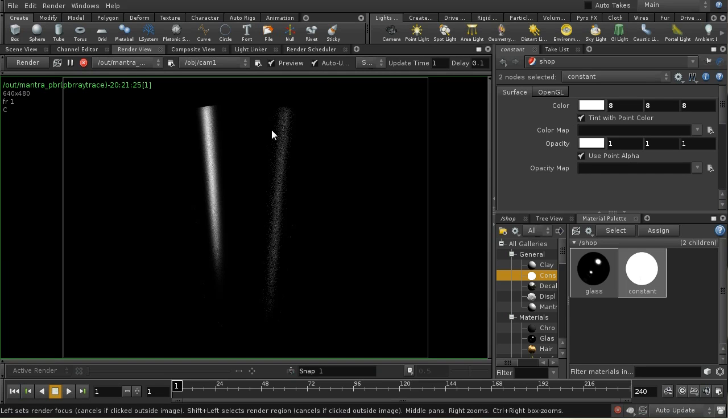You'll notice, however, that the light is still brighter than this reflected object. And the reason for that is that by default, reflected objects are about 10 times less bright than reflected lights. So a reflected object would need to have a color of 10 by 10 by 10 to approach the reflectivity of one of these area lights.